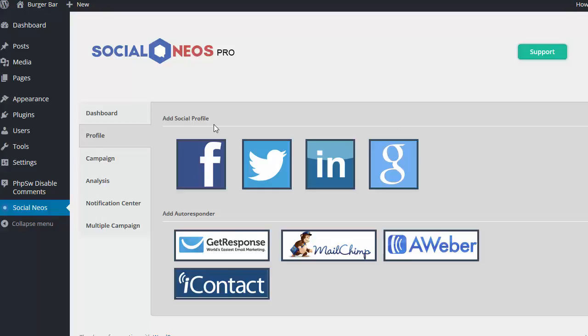So normally these apps are tied to one Facebook account, one Facebook profile or app. That isn't the case here. The same for Twitter, LinkedIn, and Google. You can use it for multiple versions of these, so it's perfect as a control center for client work. We also have integration with GetResponse, MailChimp, AWeber, and iContact. All of these can be added multiple times as well, and we're adding more autoresponders to that.